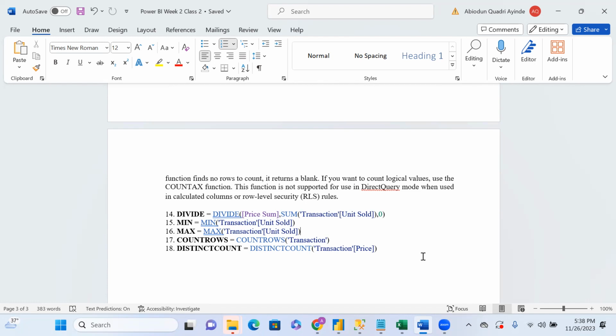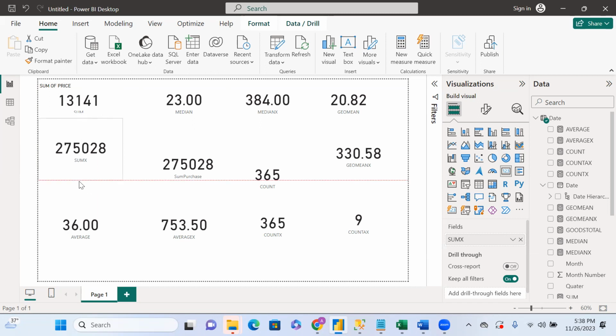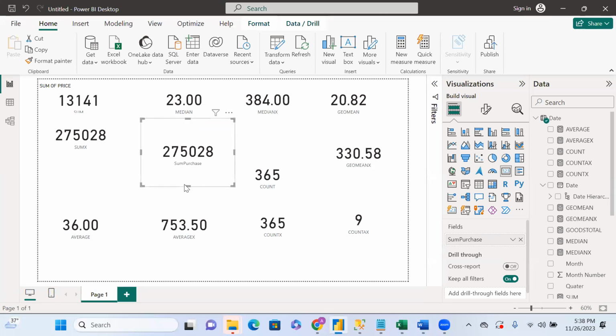Okay, let's do something. There's always a way to format all this as well. You can select all and just arrange it. Just looking for a space to put my new visual. Okay, I think I can put it here.